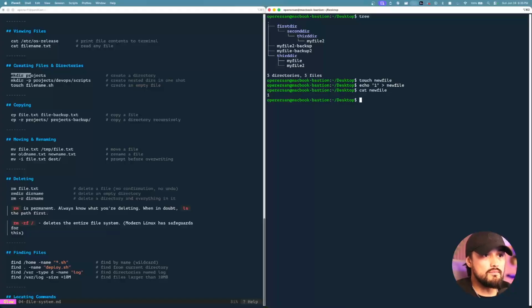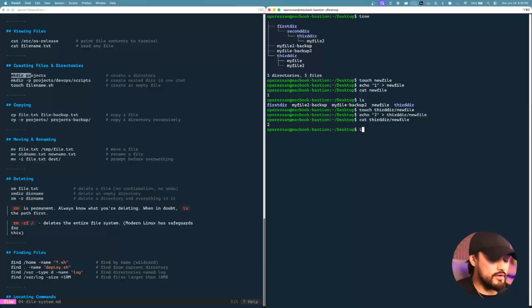Now let's say we have new file here, and let's create a new file in the third directory, touch third new file, name it the same, and then let's do an echo to new file. Let's put 2 in there, and let's do third new file, echo 2. So now if we do a cat third new file, it's 2. If I haven't lost you already, we have one file here, new file, named the same, with the number 1.